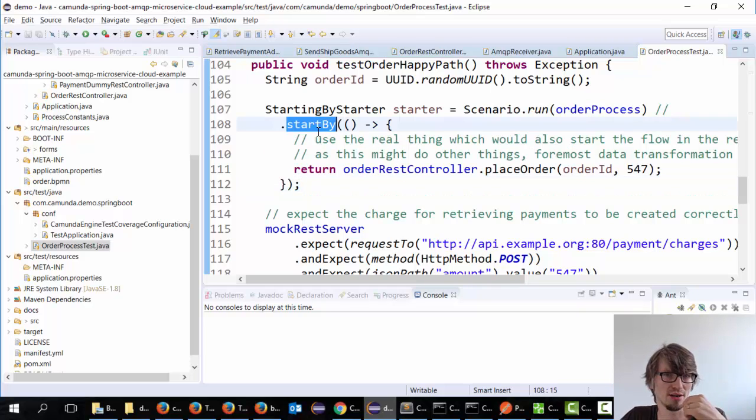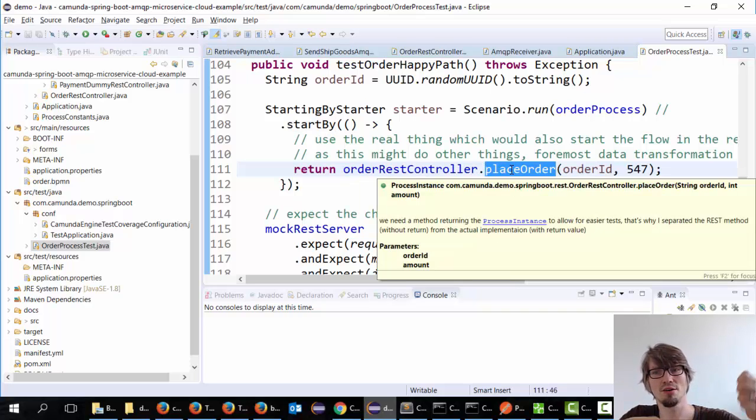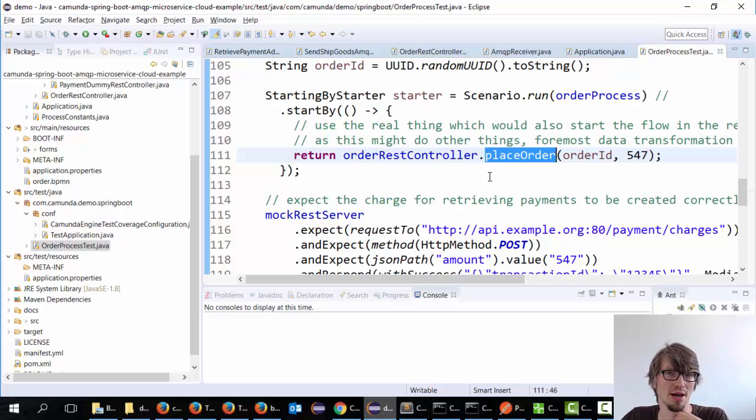So I say, whenever I start it, I do that by calling the REST controller. That's also interesting. I'm not using the Camunda API, but the API which is used later on from the real system as well, because in there you might do data mapping or whatever it is. And it makes much more sense to use that method to start your process in the background than to use the Camunda API and miss most of the stuff there.